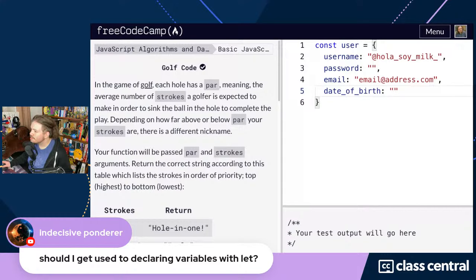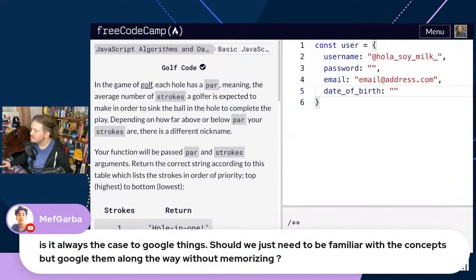I feel like a couple of these questions are repeating themselves. Let's see what we get. Is it always a case to Google things? Should we just be familiar with the concepts but Google them along the way without memorizing? This depends on how you best work. What helps me is to understand what I'm doing, but sometimes the names of things will slip my mind, and that's when I'll look things up. I hope that clarifies.